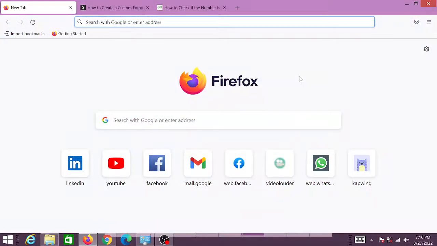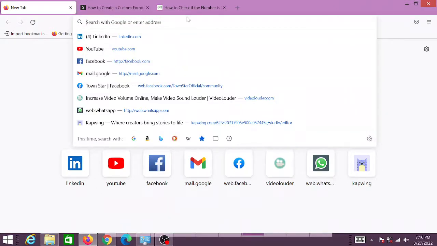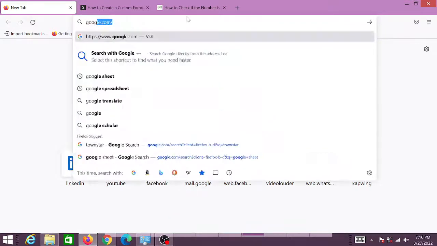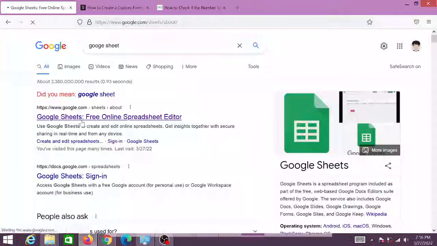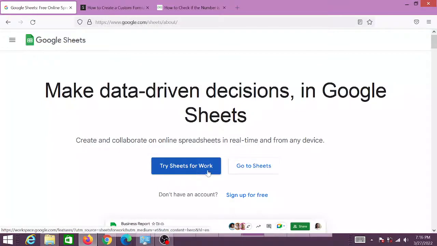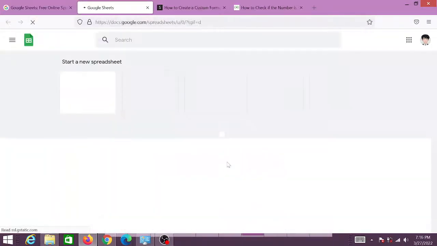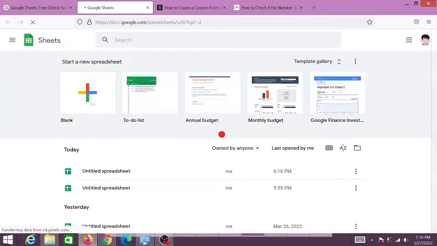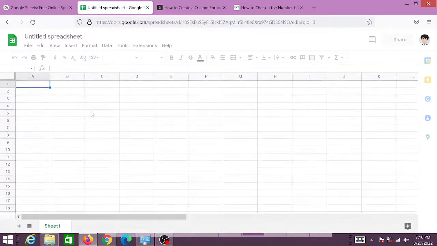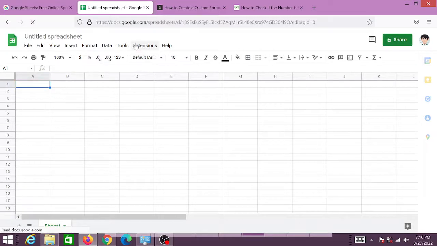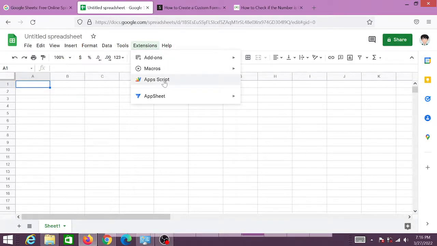In this video, we will learn how to make a prime function on Google Sheets. So first, open Google Sheets. Click Google Sheets and click go to Sheets. Click blank, and now on the Google Sheet, click Extensions here and click Apps Script.